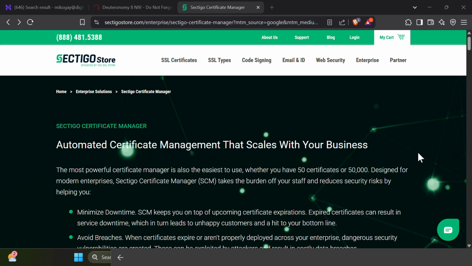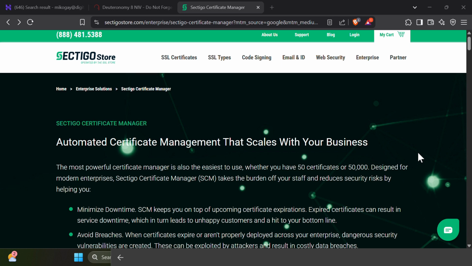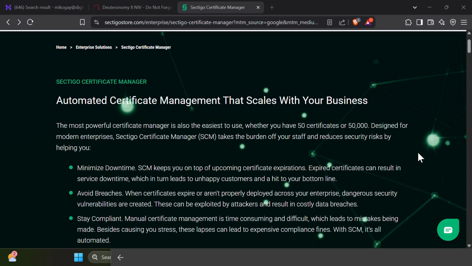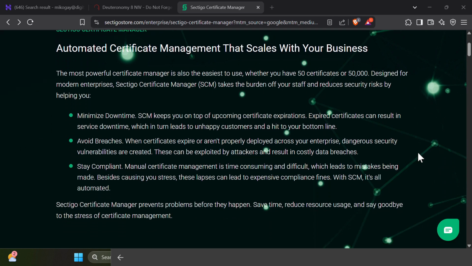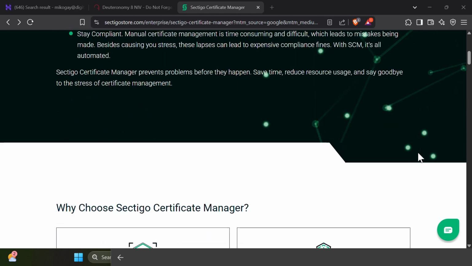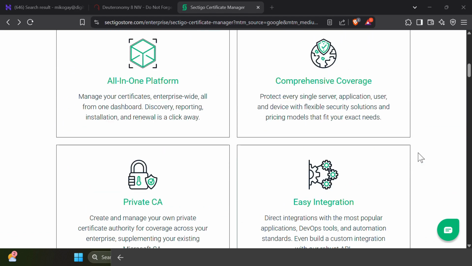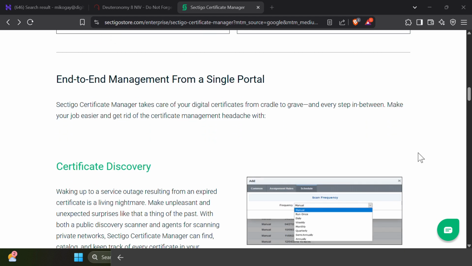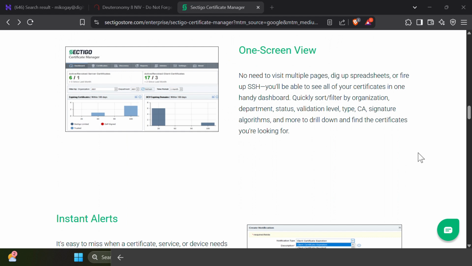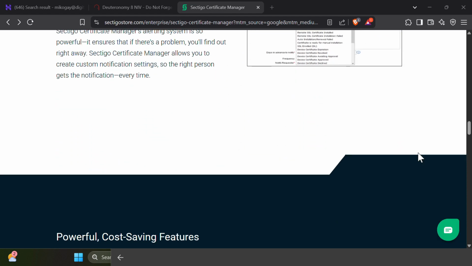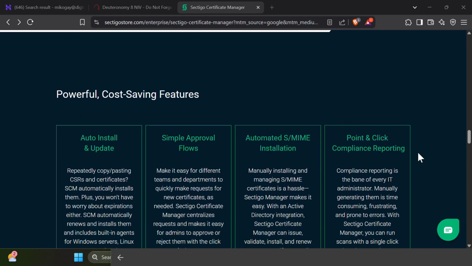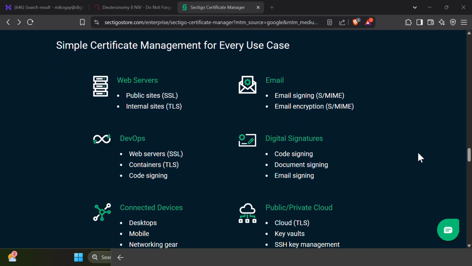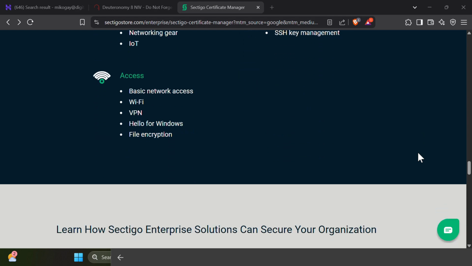3. Select certificate type. You'll be prompted to choose the certificate type you need: SSL or TLS certificate, code signing certificate, S/MIME certificate. 4. Fill in certificate details. Provide the necessary details for the certificate: domain name for SSL or TLS certificates, organization information for organizational validation certificates, CSR or certificate signing request. If required, input or upload your CSR.